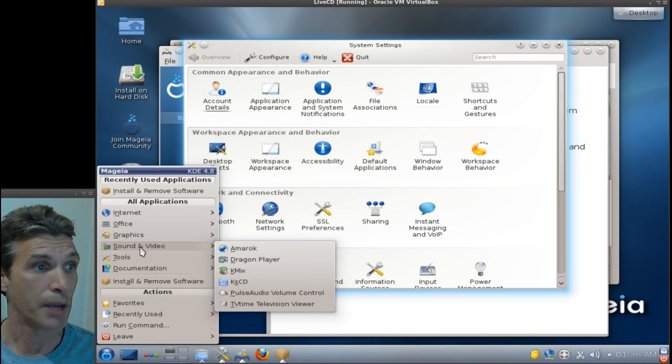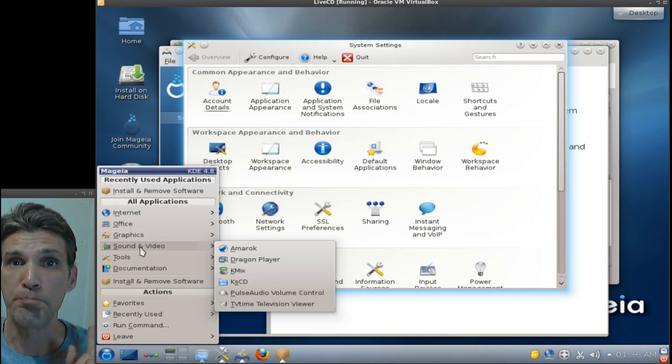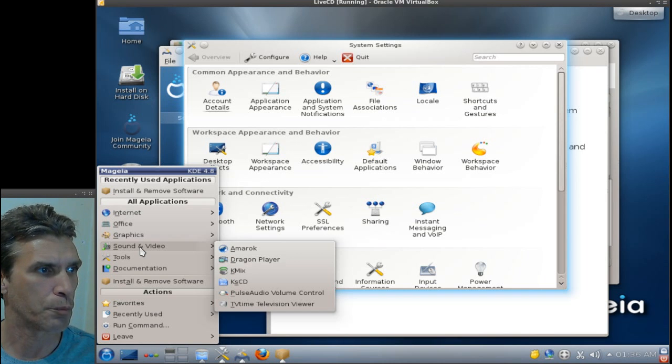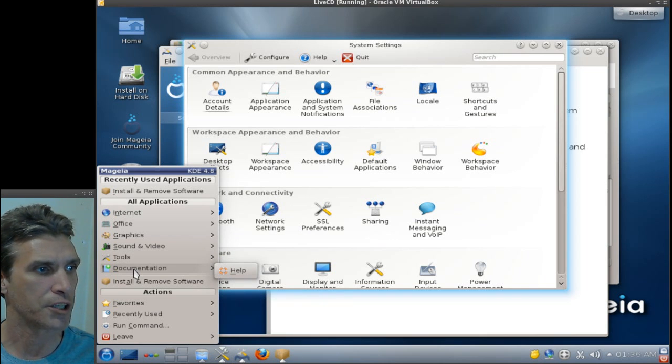You get Amarok, Dragon Player, KMix. This uses PulseAudio, so you'll need the PulseAudio volume control. And, of course, the TV Time television viewer. Bar none, the best television viewer if you're using something like a Hauppauge USB TV, wonderful, wonderful product here. All the tools you need to configure your system as well as documentation on this distribution.